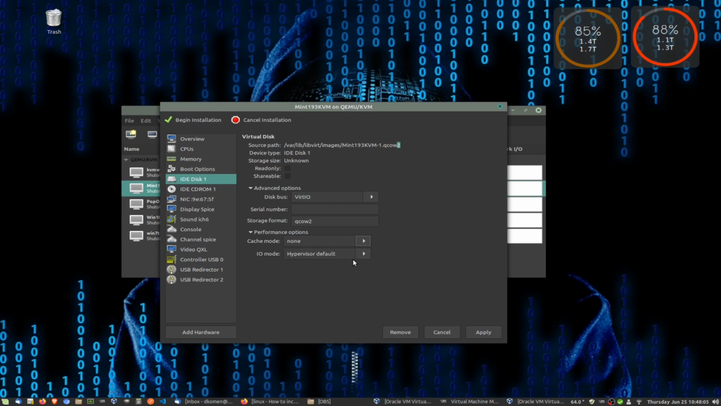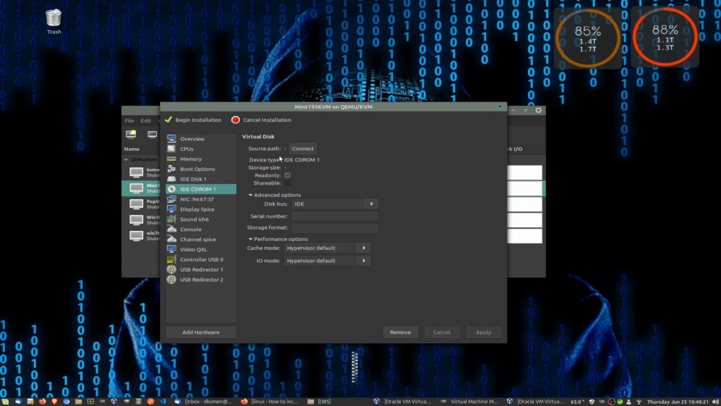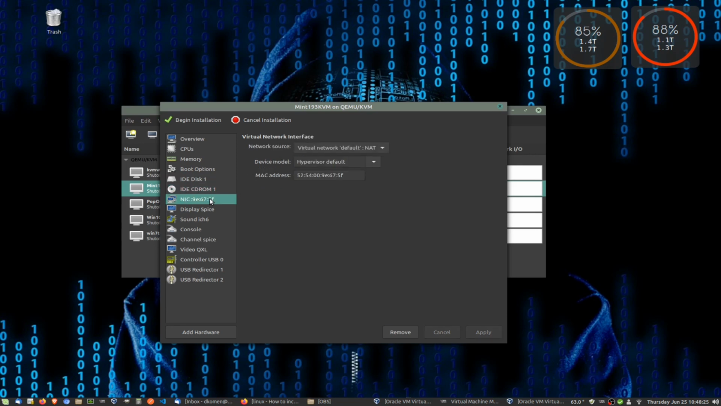There's both good and bad to that. Good for speed, but you can go read up on that. And then IO mode, I'm going to put it on threads. Then CD-ROM, all this should be fine. We don't need to fiddle with anything there. The network, we don't have to do display spice. We can leave that as is. Sound, console, video.